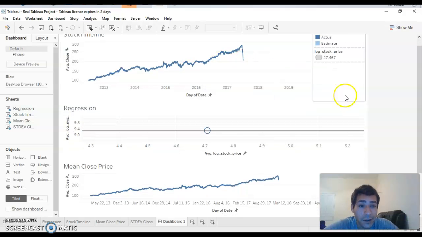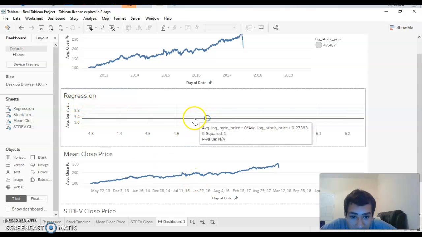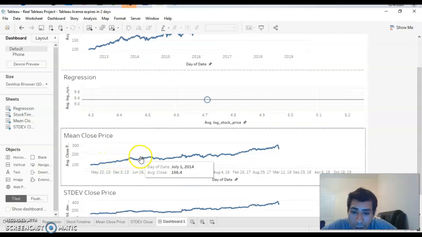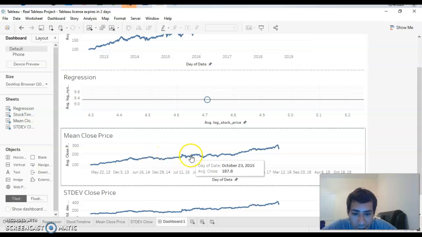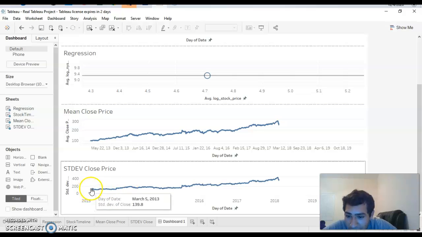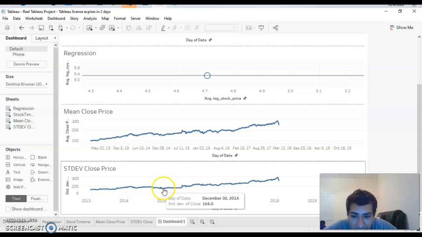view, one sheet. Okay. So right here we have our regression. So it's going to be the same data. Right here we can scroll to the middle. For the mean close price, same thing. We can scroll through all our data easily. And for the standard deviation close price, once again, we have easy access to demonstrate whatever data set that we find necessary.